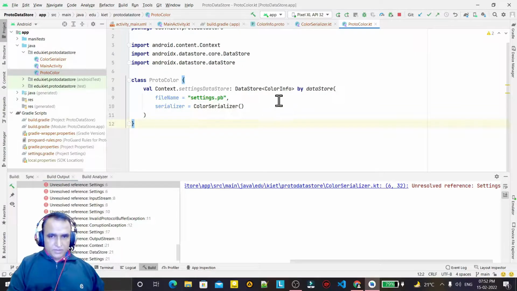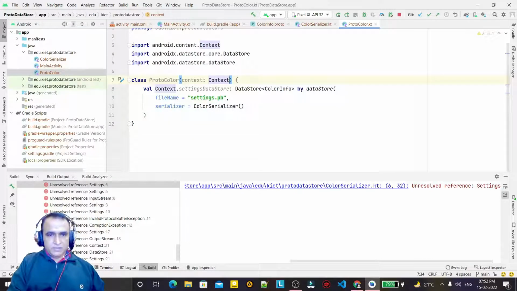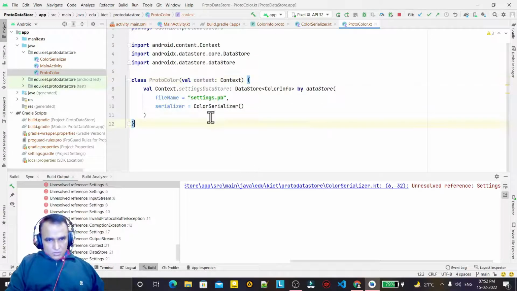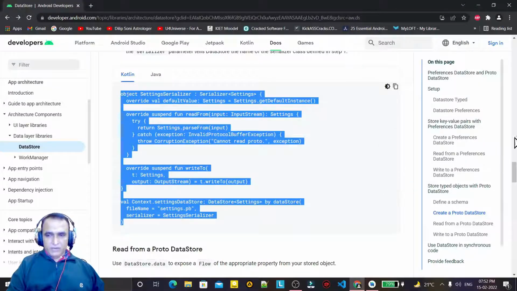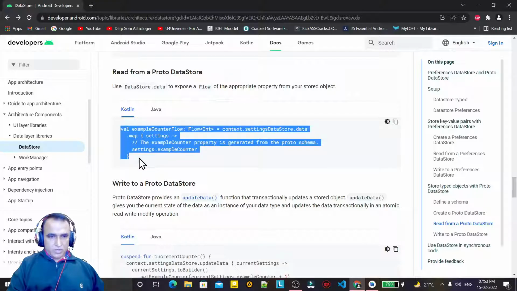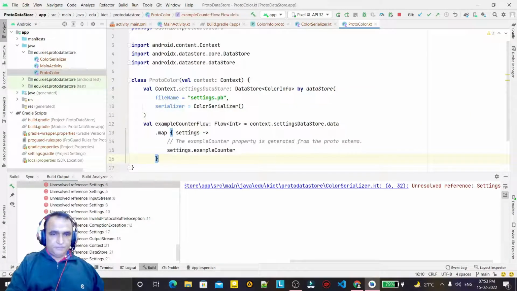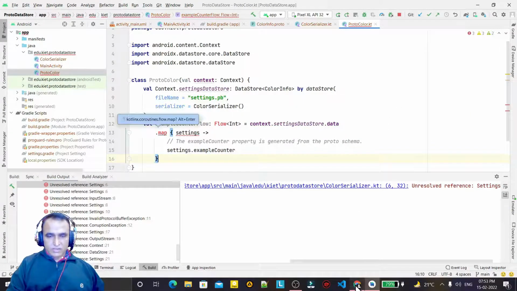And what I need here is context also. So I pass context here like this, and I give it the name val. So I create it here. Now just go to this file. For reading information we have to use this much code, so I copy this for reading purposes, go there and just paste it here.